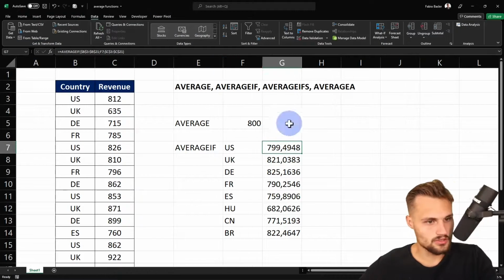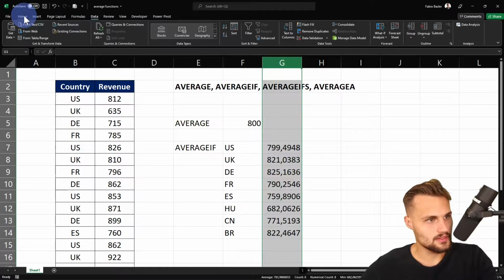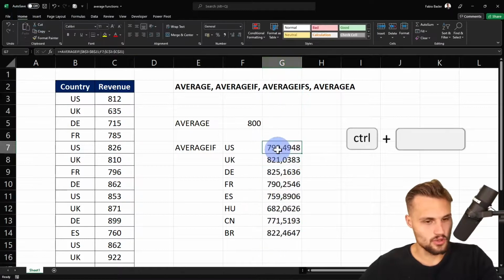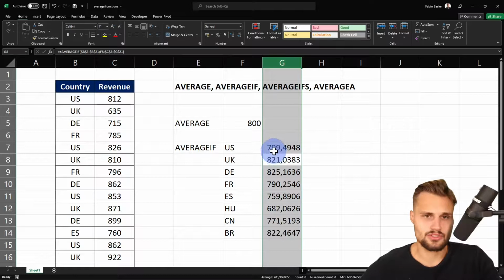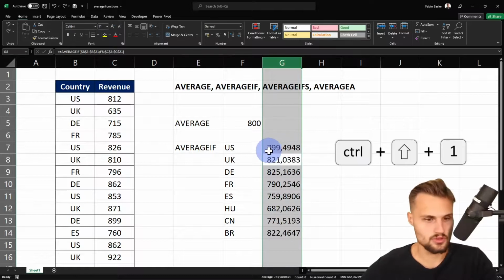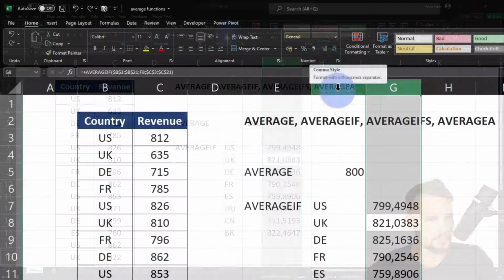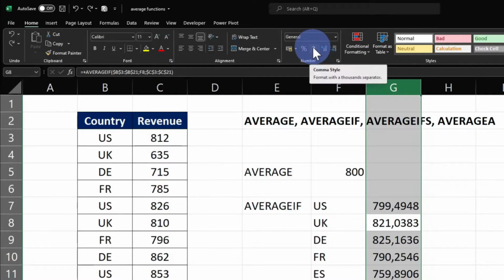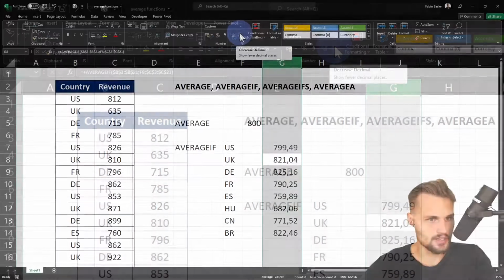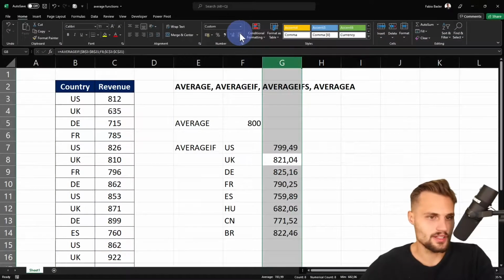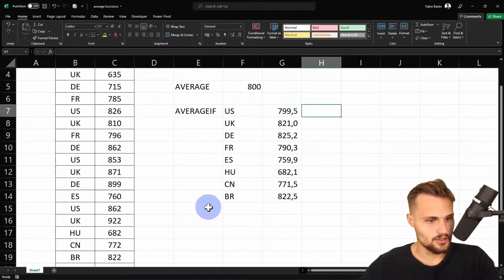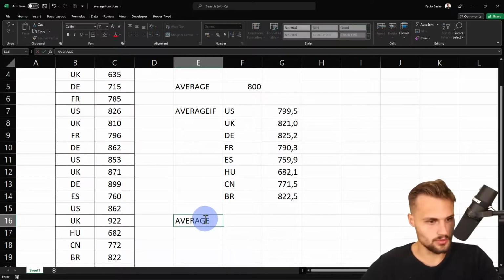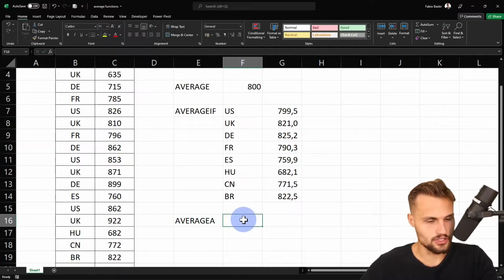We can also format this. By pressing Ctrl and space, we can select the entire column, and then you can press Ctrl Shift and 1 to format it appropriately. But you can also use the comma style button, and we want to show fewer decimal places than actually. So this is the AVERAGEIF function, and now we also want to have a look at the AVERAGEA function.